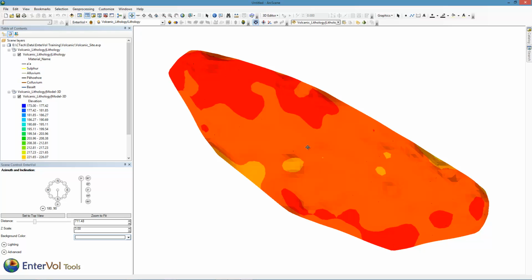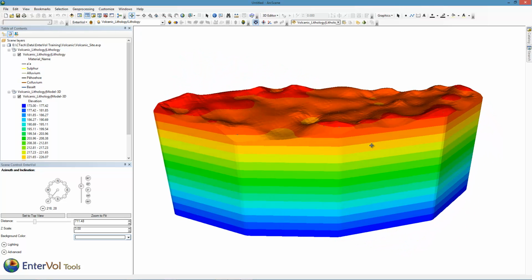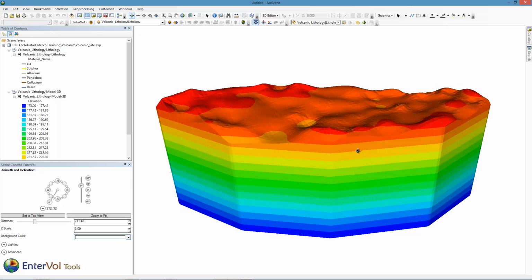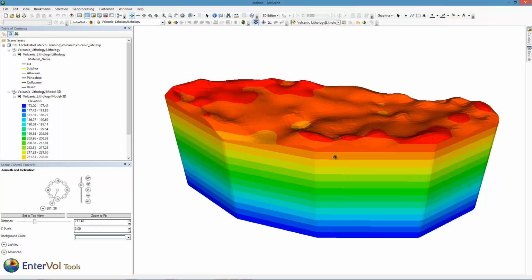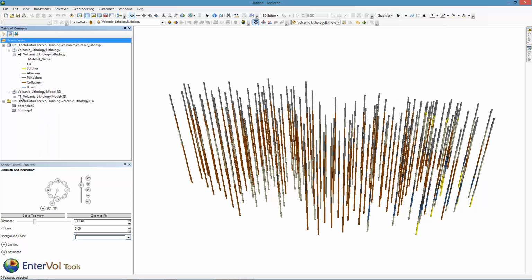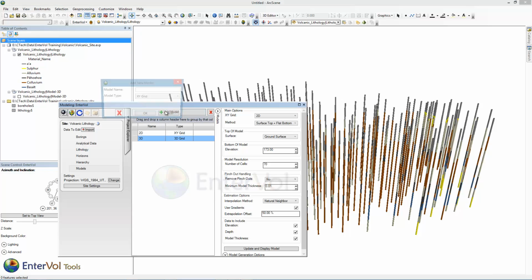Let's take a look at that. So you can see our ground surface conformal to the tops of our borings and a flat bottom. All right, since I'm not going to want to see that on top of my 3D model, I'm going to turn that off and go back for our last step. And our last step is to build the lithology.